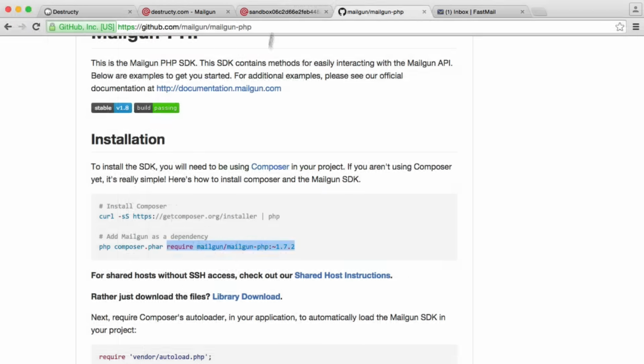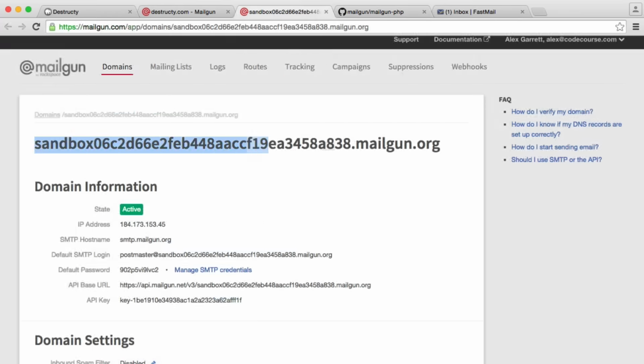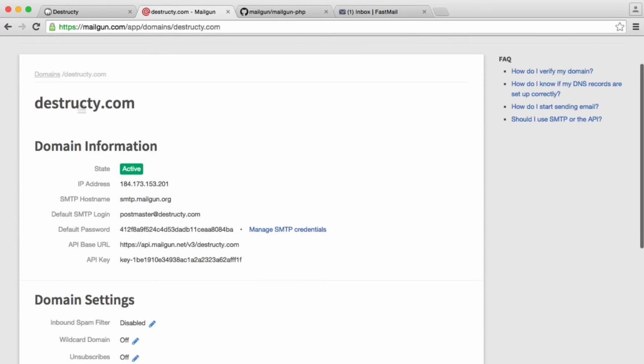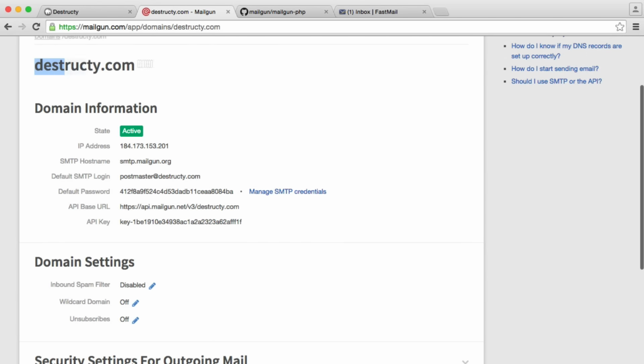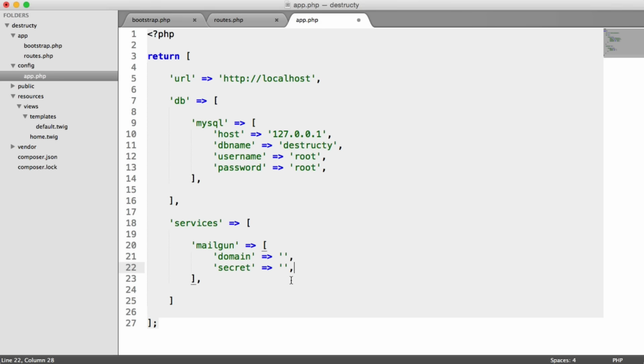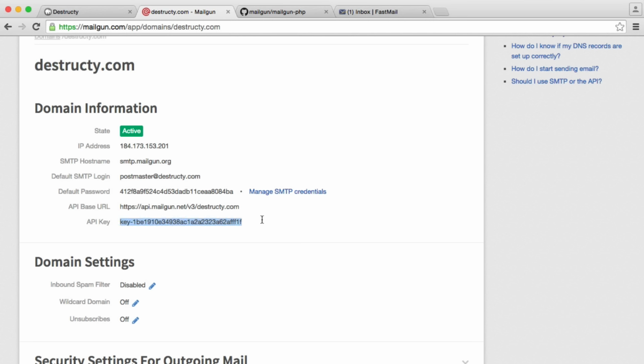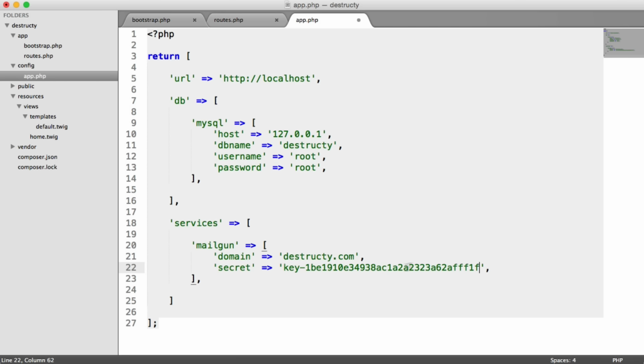So if we head back over to Mailgun, we can use the sandbox domain if you want. I'm not going to be. I'm going to be using my domain I've set up. And the video we have over on the Codecourse library does actually teach you how to set up a domain if you want to do this. So this is my domain name. So I can pop this in here. And here is my API secret. So I can pop that in there.